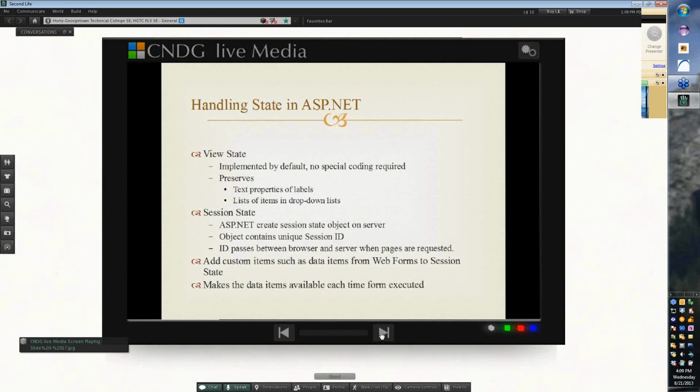Now there's several ways to process this. There's ways to process it that we'll talk about in PHP if you're in 262. There's ways to process it in ASP. The first of those is view state. If I view state, I can find the text properties of the labels and the list items in the drop-down list. It's a default that is implemented by ASP.NET and doesn't require any special coding.